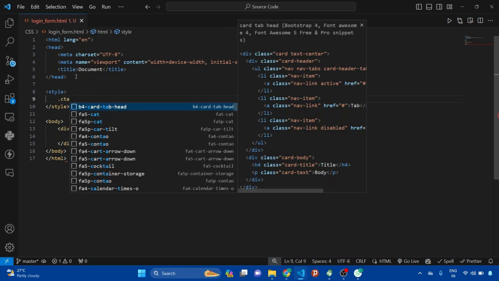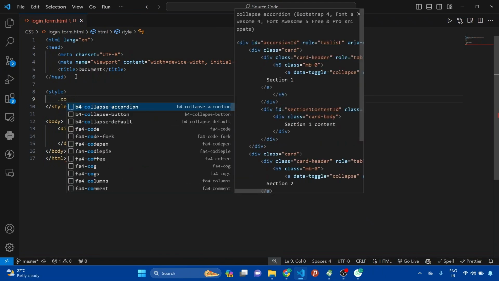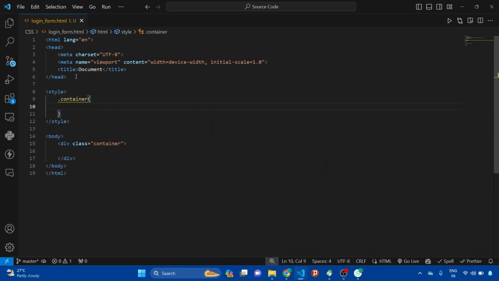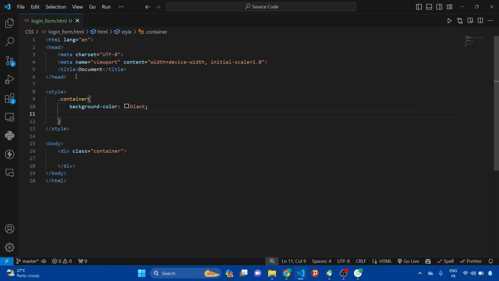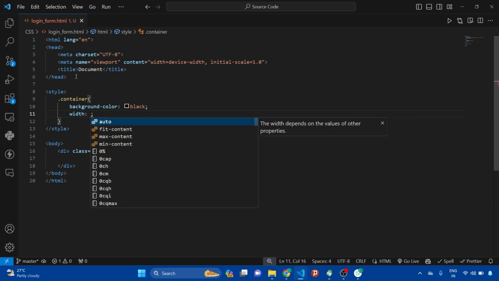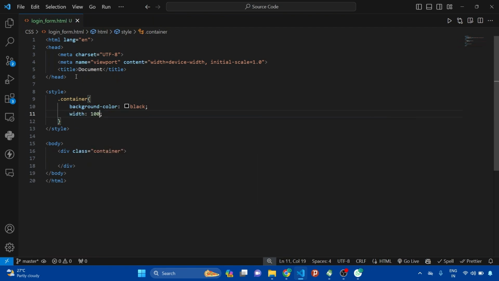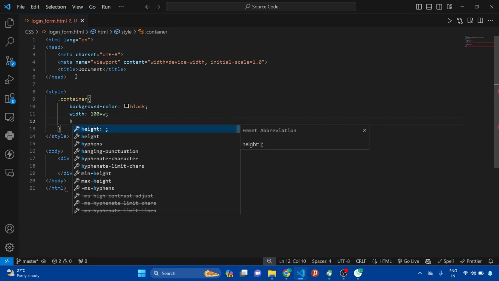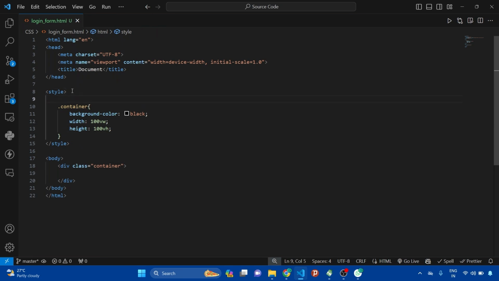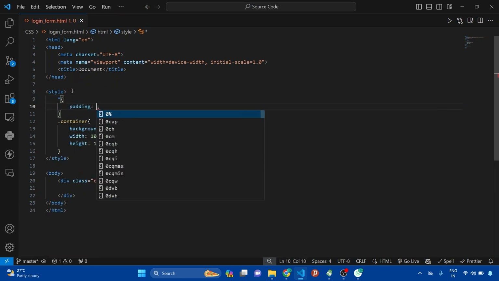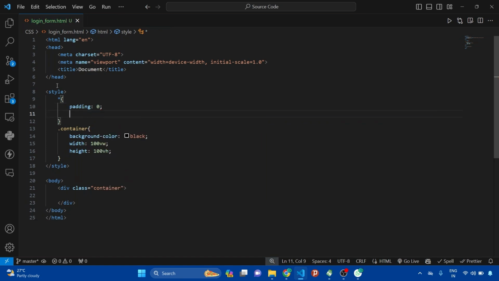So let's target our container class, type dot container, and I'm setting the background color to black. Then let's set the width to 100 VW, also height to 100 VH. Now we don't need the default padding and margin, so to remove it, first type asterisk symbol, then set the padding to 0, same for margin, set it to 0.